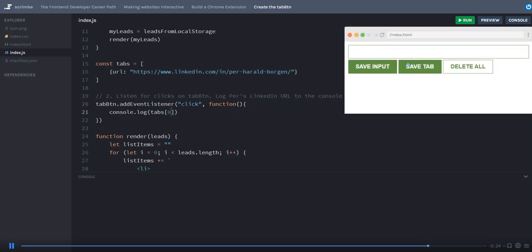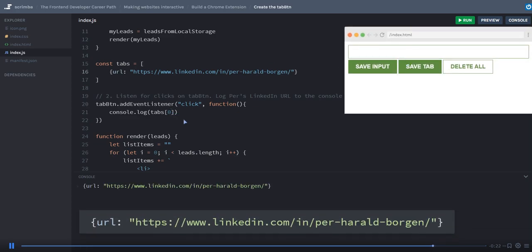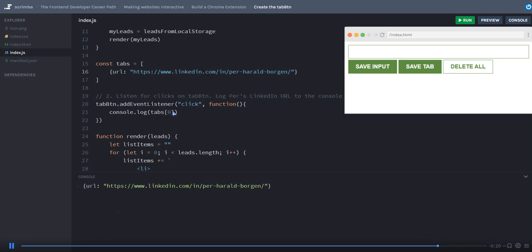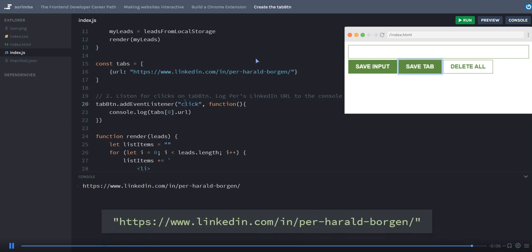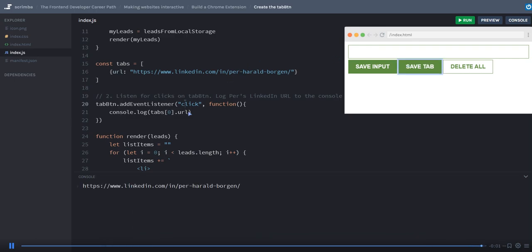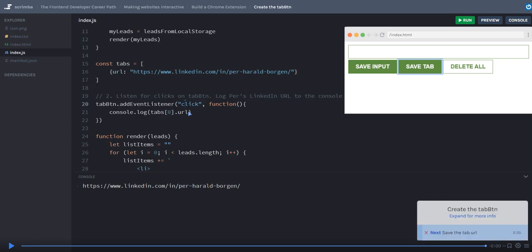Let's run this, hit Save tab, and there we can see in our console, we're now just logging out an object. So this is an object with a key, URL, and the value, which points to my LinkedIn profile. How do we get a hold of that value? Well, we use the dot notation, .url, like that. Run the code again, hit Save tab, and there we go. We have logged out my LinkedIn URL. Great job. Let's move on.